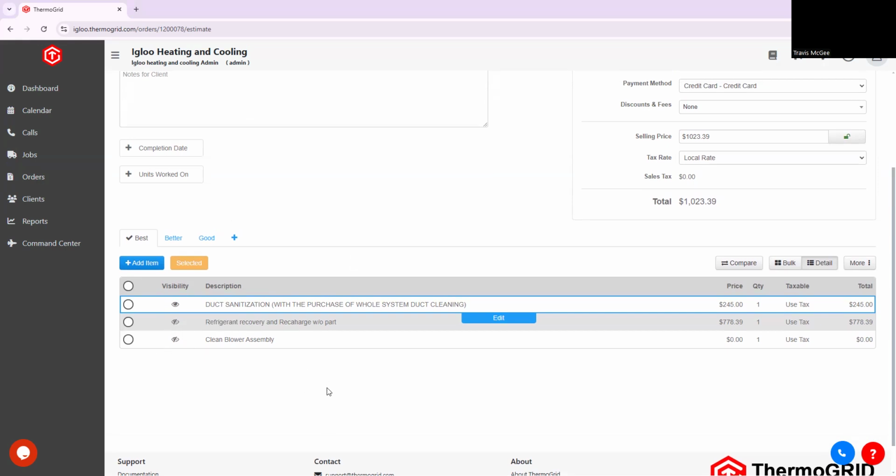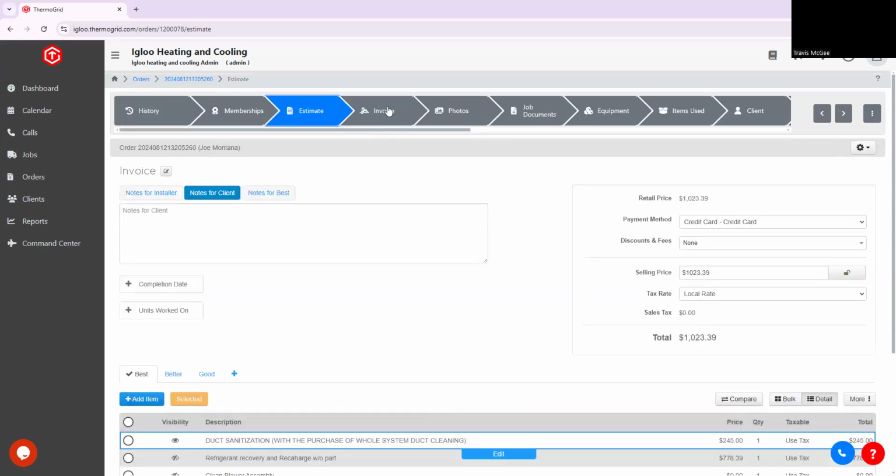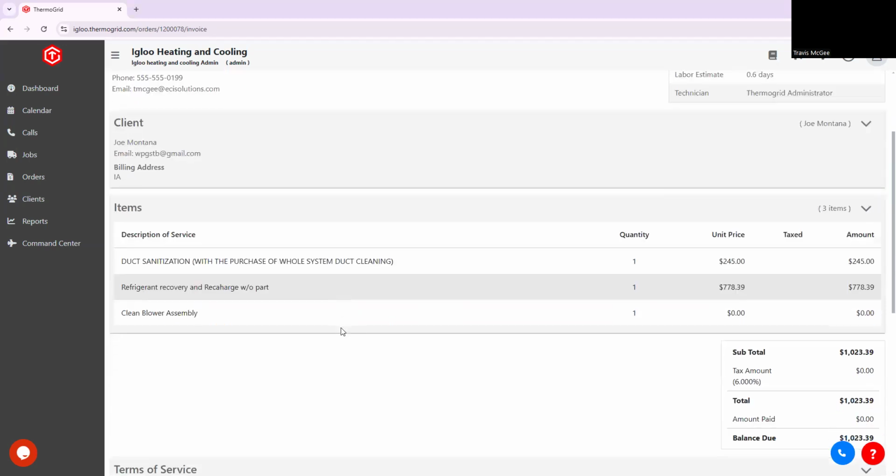So one thing that kind of gets people a little bit is if I actually see this, and if I go over to my invoice, it's not hiding my things. That's because this is still essentially a technician view. This is still for the technicians to see and to know what's going to be on the invoice.